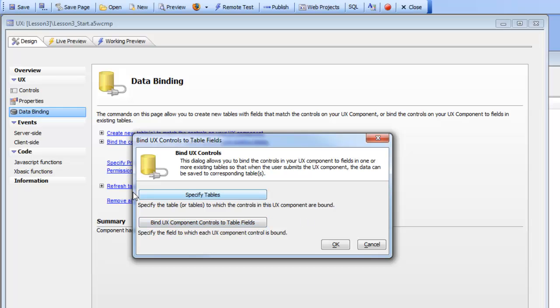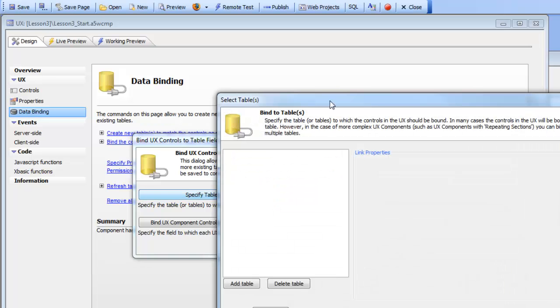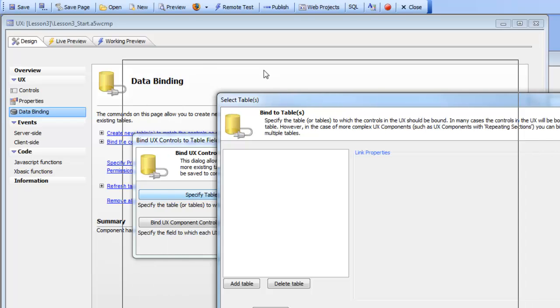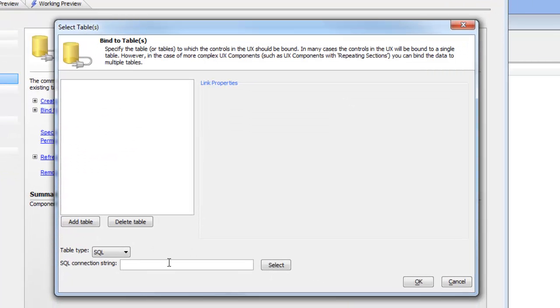dialog open up. So the first thing that you need to do is specify which table or tables in the Northwind database you'd like to bind to. So click the button here that says specify tables, and then you'll see the select tables dialog opens. So the first thing that we need to do is specify which database we're talking to. So we're going to go and specify the connection string.